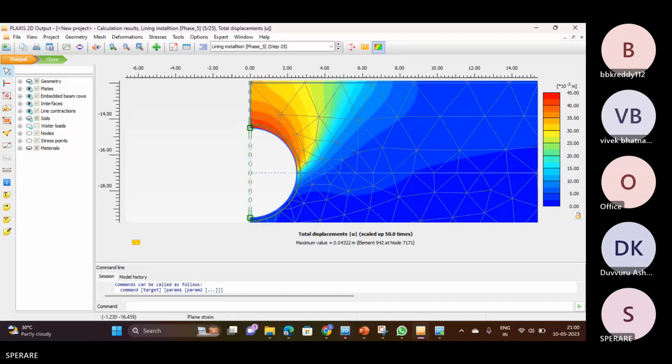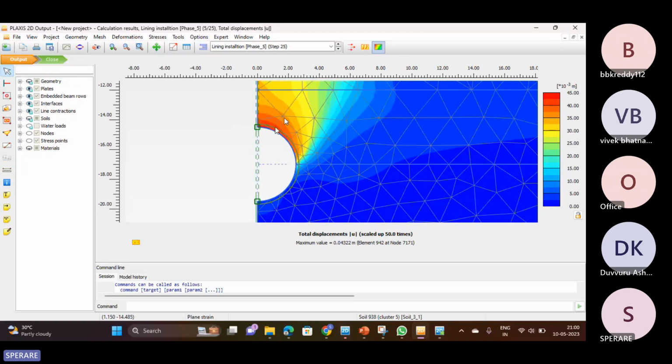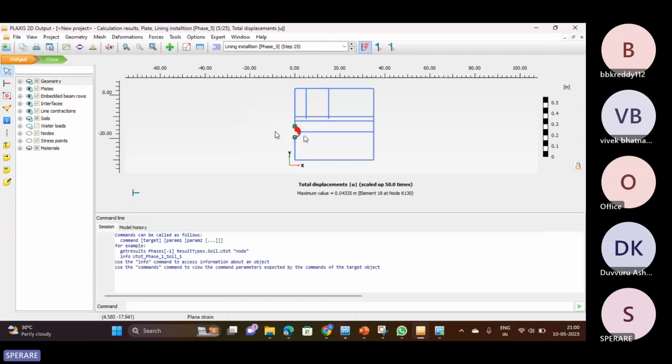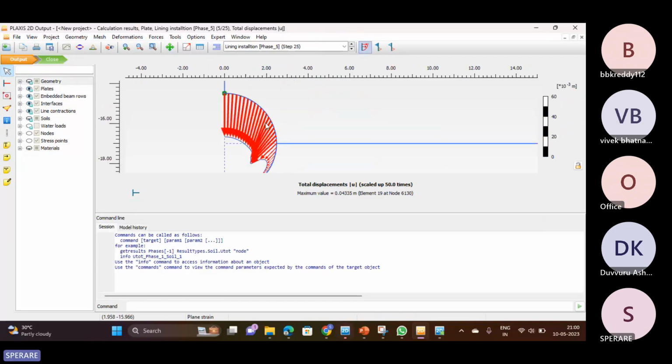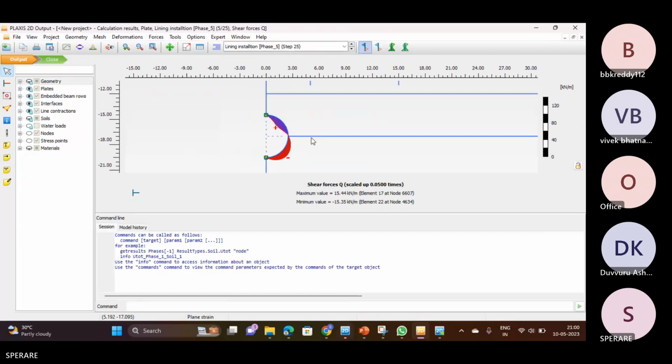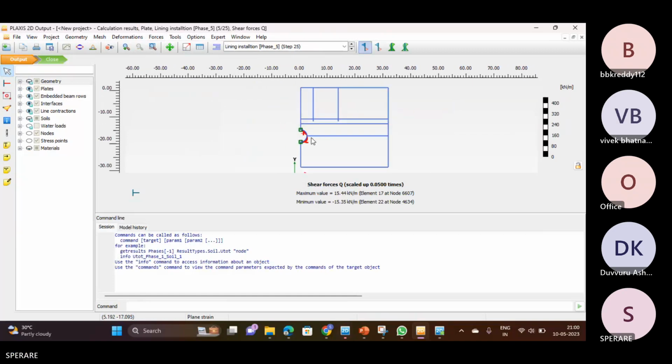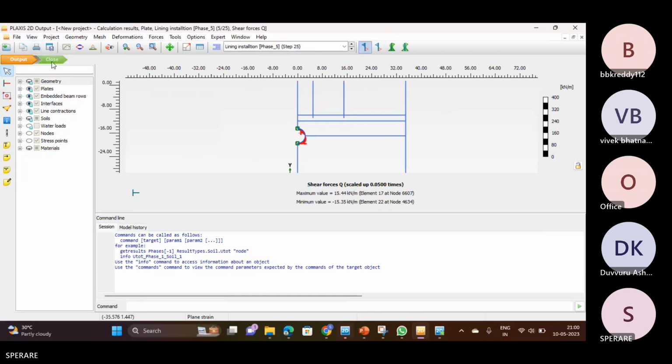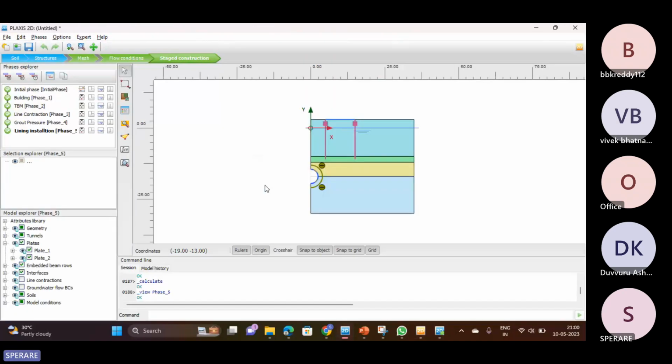Okay, so now if you would like to see what deformations happen to your tunnel, you just double click on this one. Now you can see what has happened to your tunnel, and you can also see the shear forces and bending moment diagrams of your tunnel. This is your bending moment diagram, this is your shear force diagram, and you can start validating these particular things.